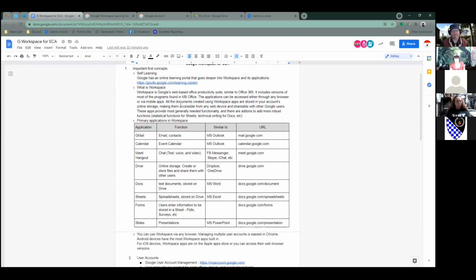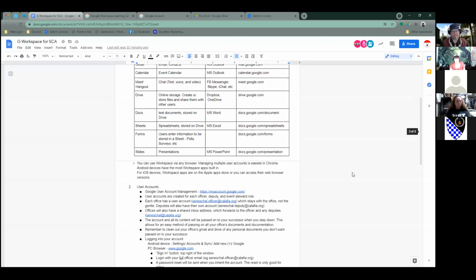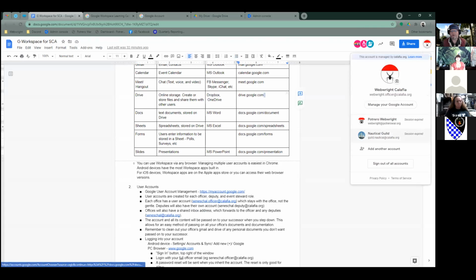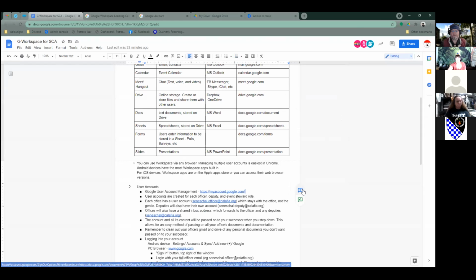The first piece is your user account. So normally, if you're using Chrome, up in the top right, you've got your user account information that you're logged into, who you are. So I'm currently using my Webwright account right here. I have a couple of others that I can access through. And you can manage your Google account. If you're not using Chrome, you can just go to myaccount.google.com to manage your user account.